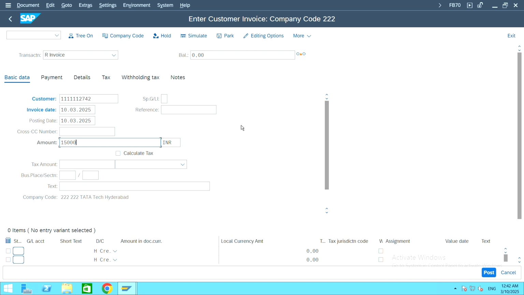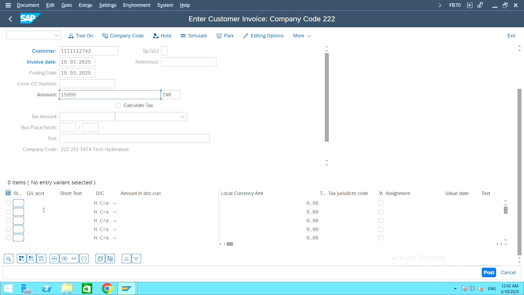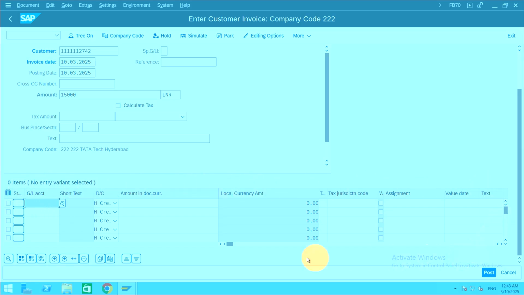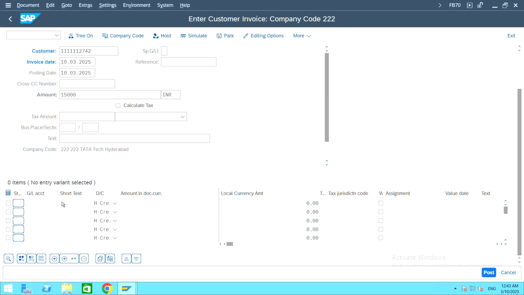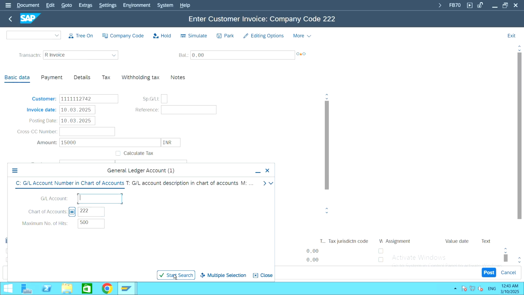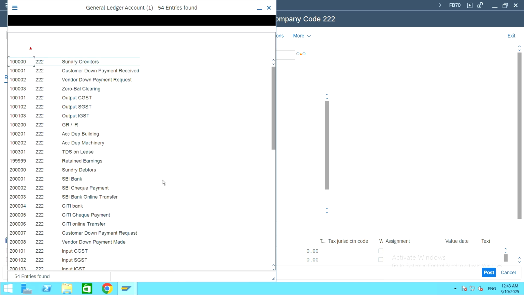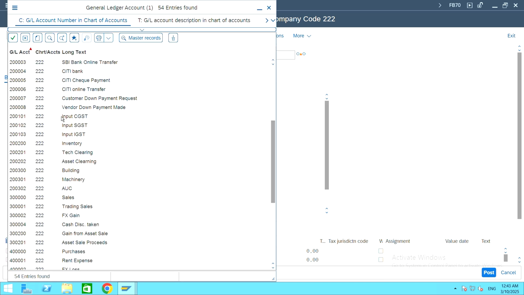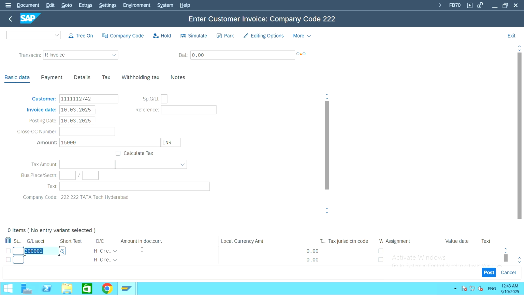and scroll the right big scroll bar to the down. Here we can find line items. So this is line item. This is header data. In line item, under GL account column, activate the first field and click on search. Click on start search after giving the chart of accounts. Select 300001 trading sales. Give the amount in document currency as 15,000.